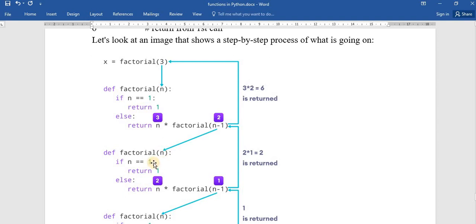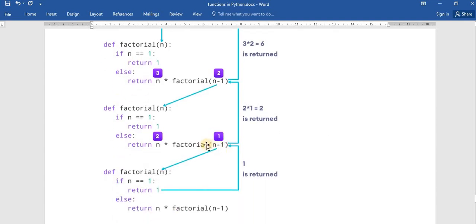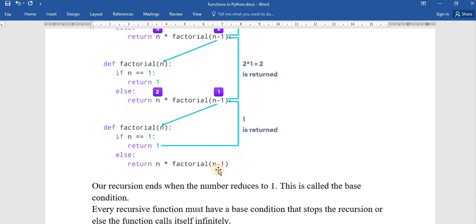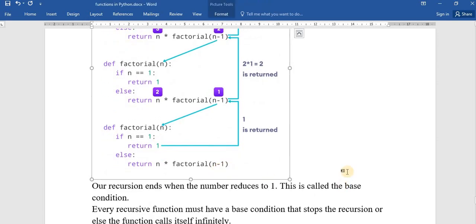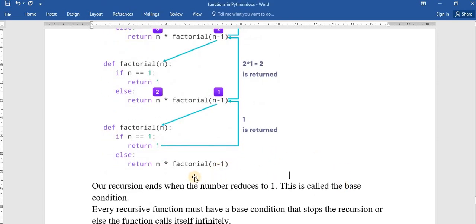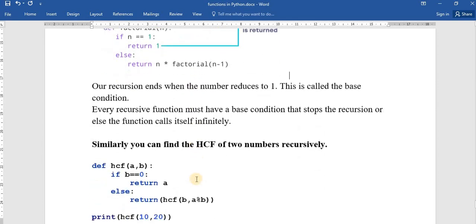In this case n is not 1, so it will return 2 into factorial of n minus 1, which will be 1. The next time it will call the factorial function again, and here the parameter will be 1. So now factorial 1 will return 1. In this case you will get 3 into 2 into 1. So this is the way to evaluate a recursive function.